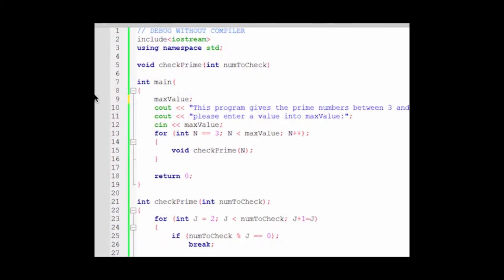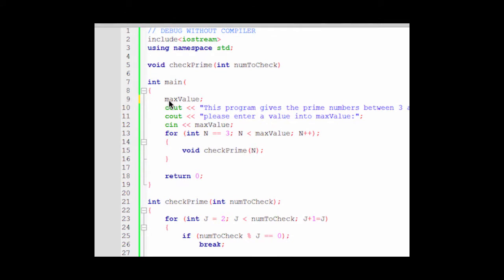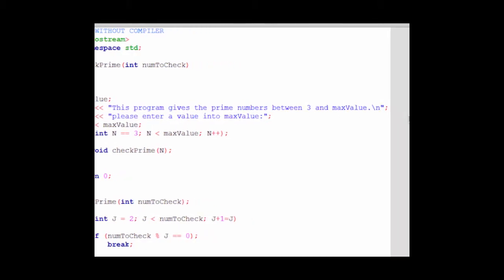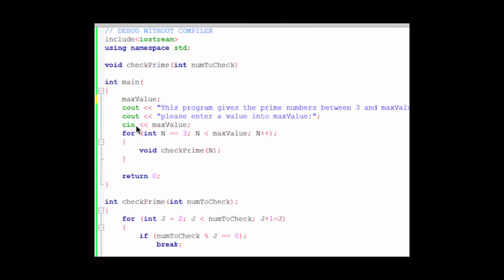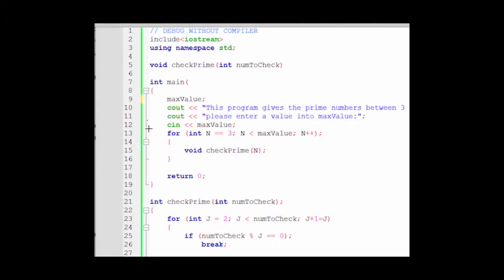What about line 9? What's wrong with line 9? It doesn't have a declare. Doesn't have a data type, right? So the max value is what? Int? No. Char? We don't know. Okay. Cout, Cin. All right. The Couts, I think they look about right. What's wrong with the Cin? Line 12. Needs to be the opposite way, right?